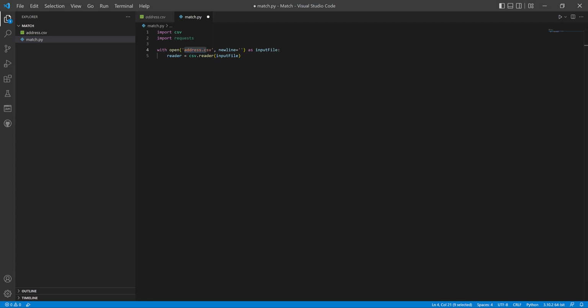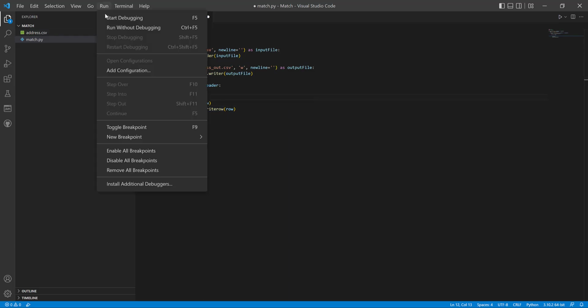The second thing I'm going to do is open up an address out file for write, and this is where I'm going to write my appended data to this file here. We're going to loop through each record, so for each row inside the reader, we are going to print that row, and then we're going to write it out. So let's see what happens when I run this through debug.